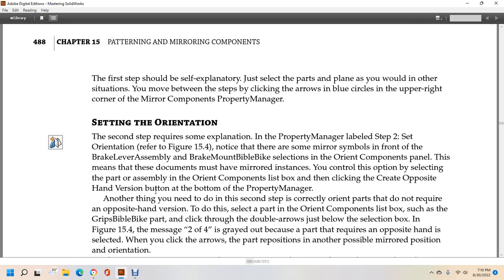In the property manager, labeled step 2, set the orientation, as in Figure 15.4. Notice that there are mirror symbols in front of the brake lever assembly, brake mount, and bike components in the selection and orientation panel. This means the documents must have the mirrored instance, under control of the option. Select the part in the assembly orientation components list box and click the create opposite hand version button at the bottom of the property manager.